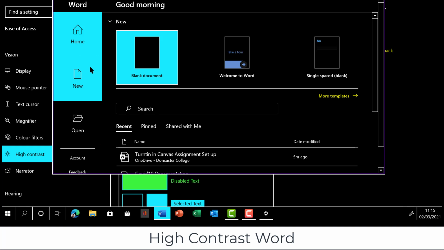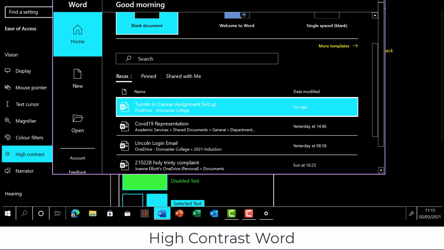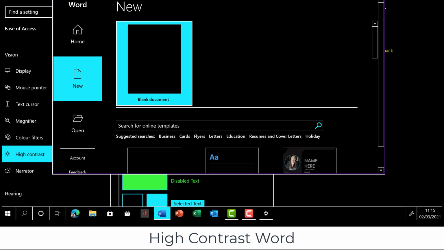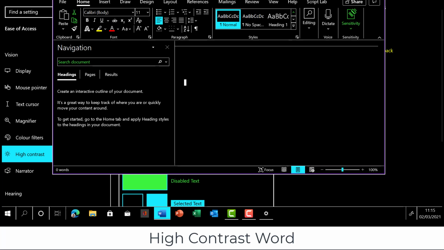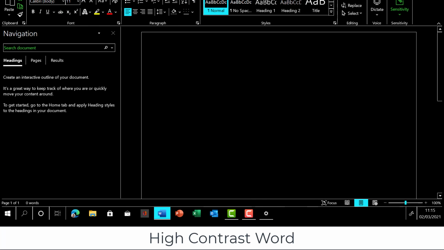So if I open up Word now in a blank document, you'll see that my paper is black and my text would be white. So this makes reading easier for people with low vision.